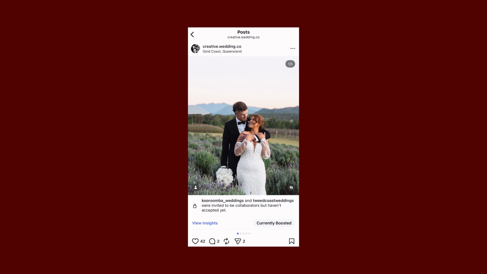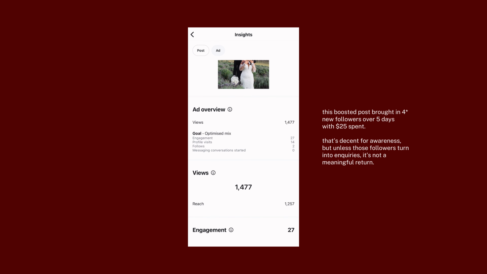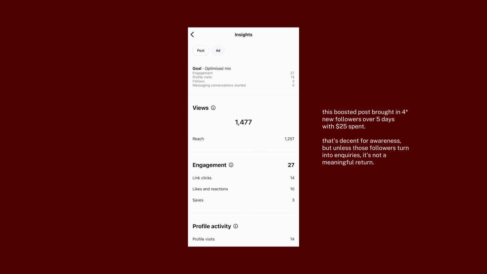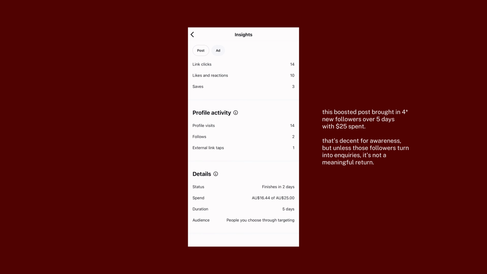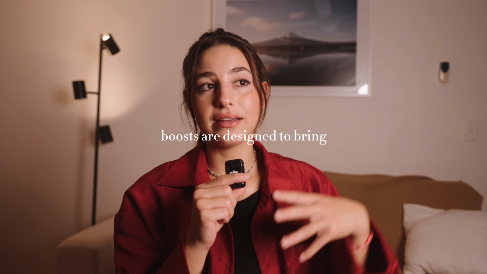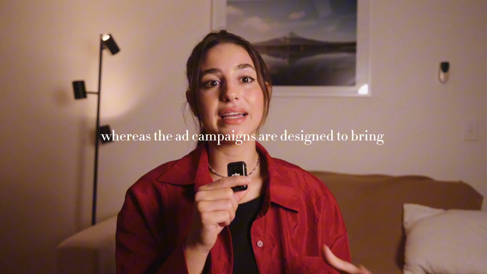No. Even if you select website visits for booking purposes, boosted posts are still optimized for engagement, not leads. The boost post feature is designed to quickly expand the reach of your content and increase visibility, likes, shares, and interactions. So boosts are designed to bring engagement, whereas the ad campaigns are designed to bring actions.